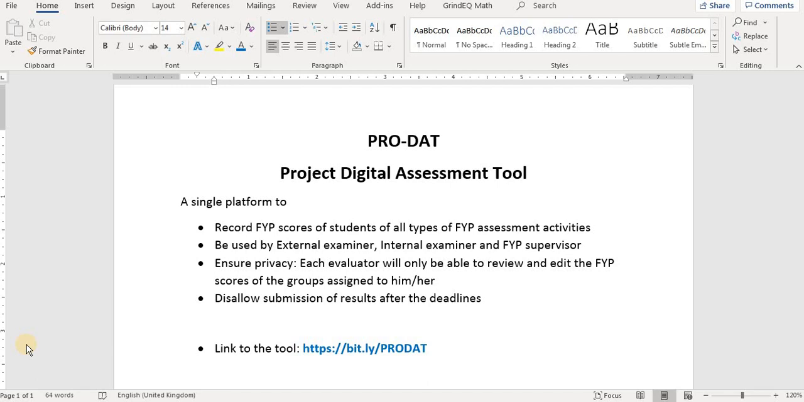same tool can be used by any type of evaluator. An external examiner can use it, an internal examiner or a FYP supervisor. All of these three types of evaluators can use the same tool to record the FYP scores.